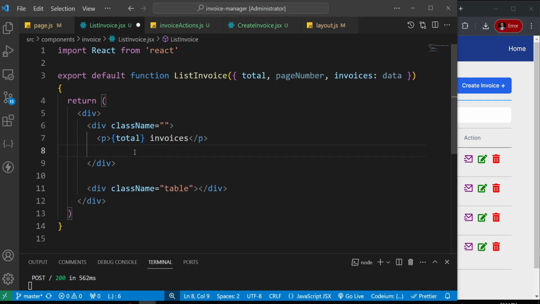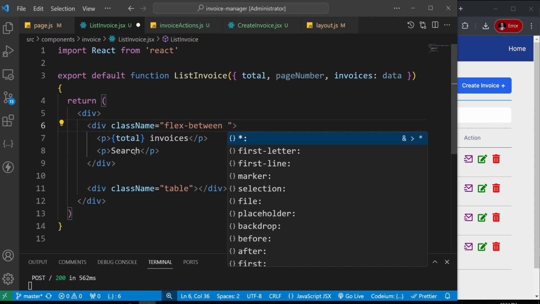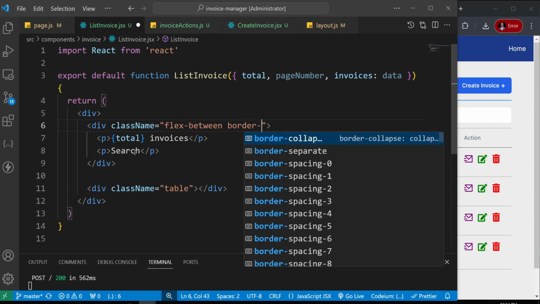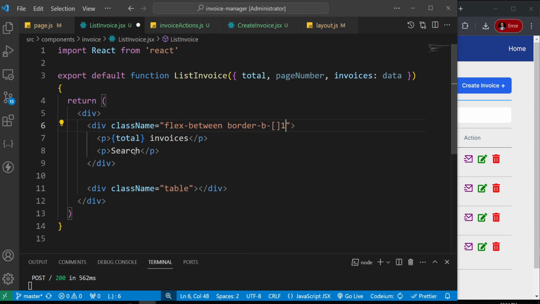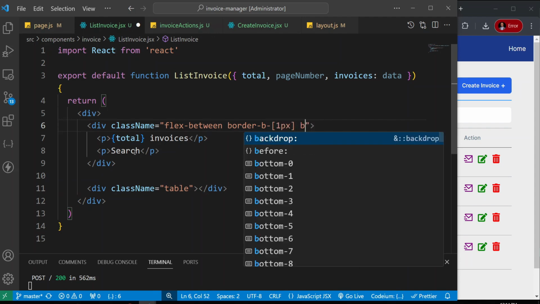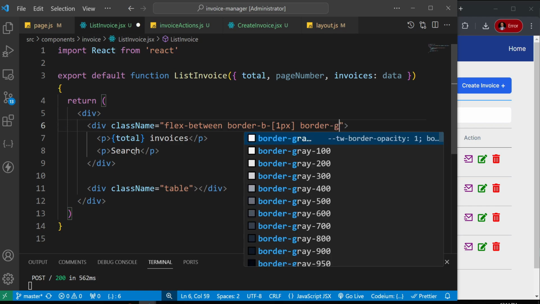Then last but not the least, we're now going to have a search component. So for now, I'll just add another P and say search, because we don't have any search components here yet. We're going to create that. So here, I'll now say flex between, and this is a class I created to do flex between. Then I'll put a border at the bottom of 1 pixel, and then lastly I'll give it a border color, so border dash gray, and I'll set it to 400.